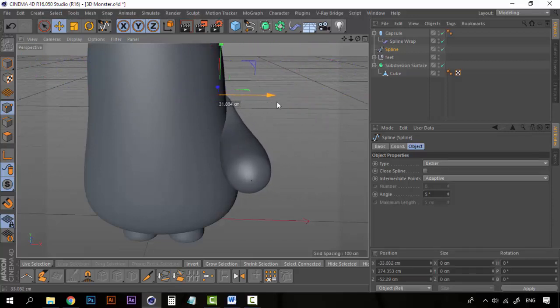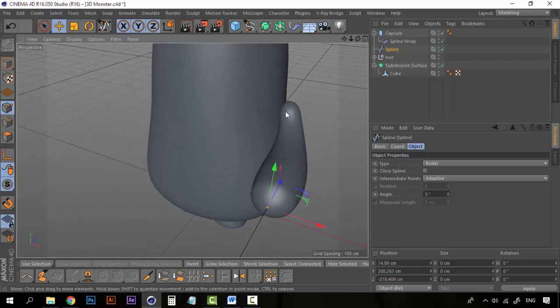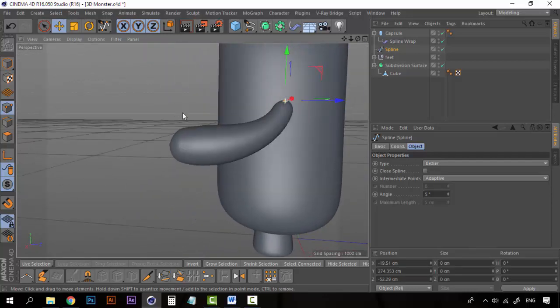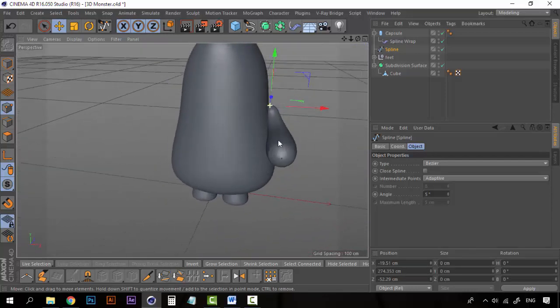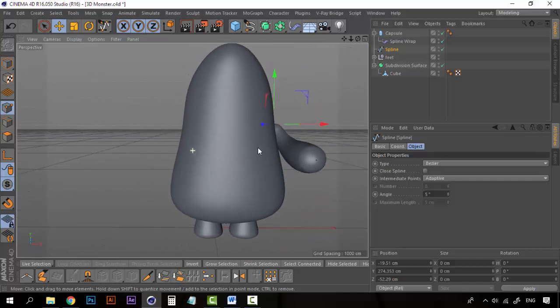You can see that we can deform the spline like this. So I want it to be deformed a little bit to the right, maybe this point a little bit to the right too, and just make sure that this arm looks like it is attached to the body. Okay, we're doing good.